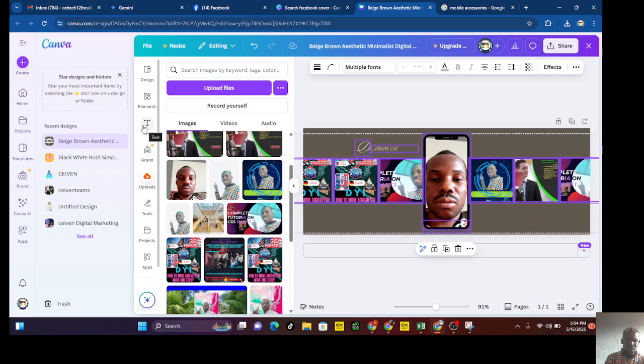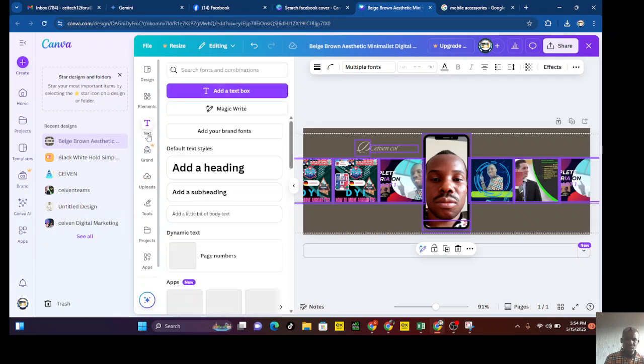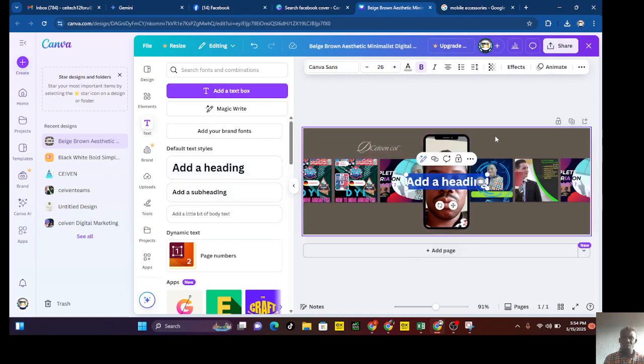You can add a text. I forgot to tell you that you can add a text. So you just click on text. If you click on text, it will ask you, are you adding a title, are you adding a heading, a subheading? So anyway, let's say you add a heading, you just click on heading and it comes over to the center.